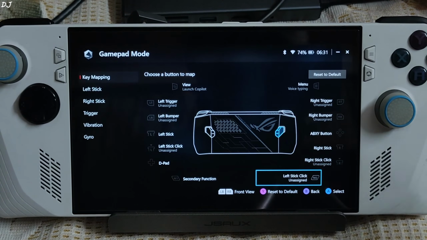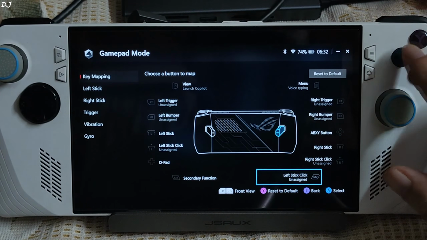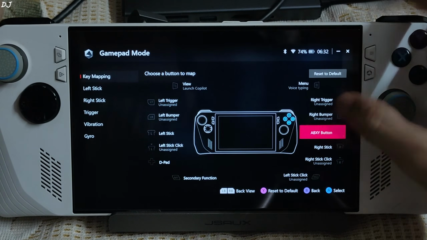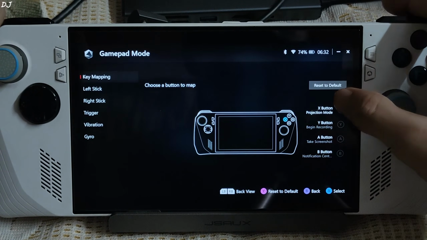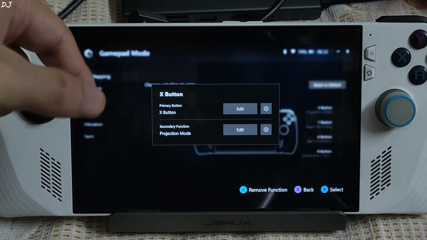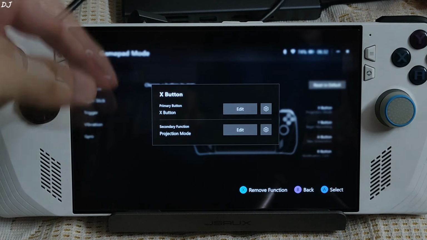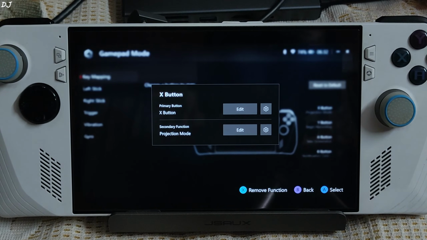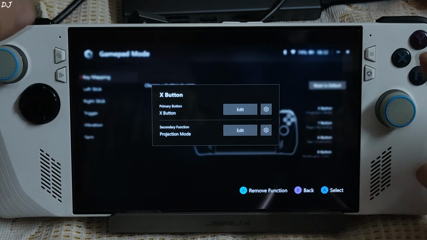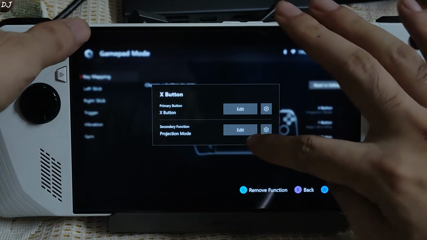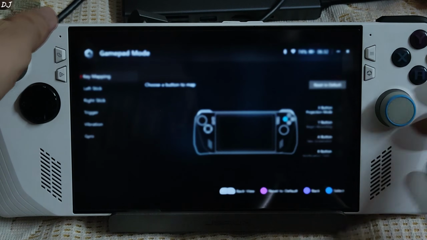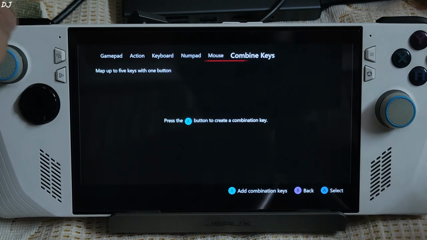Back. As I want to edit the secondary function for X button here, I'll just tap on the face button, select X button. By default this is its secondary function, projection mode. In order to activate it, I just need to press and hold the M1 backgrip macro button and then press the X button. Tap on edit next to secondary function. Just tap on combine keys.